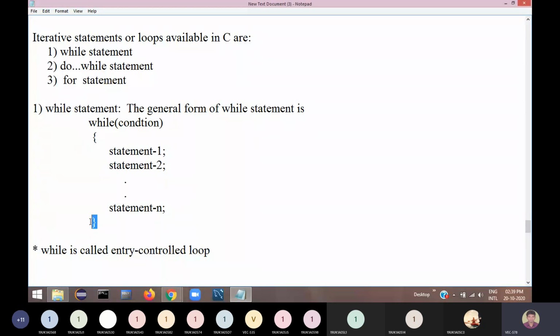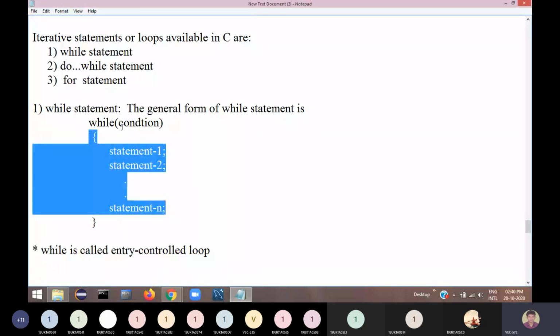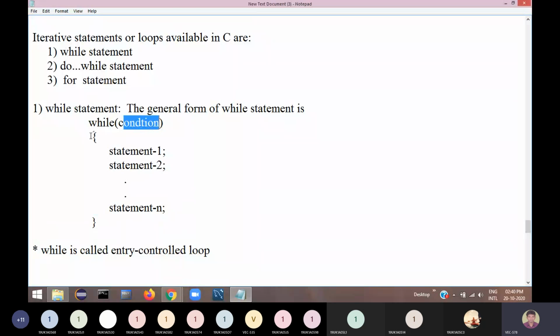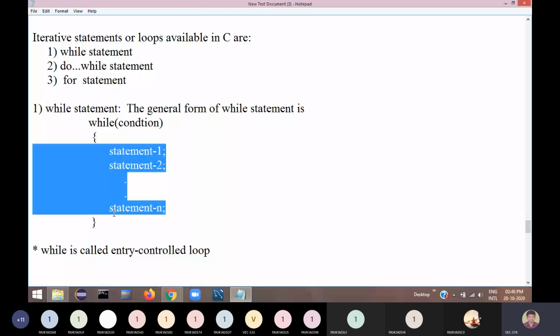This is called the end of the loop. This is called the beginning of the loop. The loop ends here, then control comes to the next statement here. If there are any statements here, then these statements are executed. Understood? Entry control loop means, if the condition is true, then it enters the loop and executes all the statements, again goes back to the condition, checks the condition is true, again executes the statements. Like this the set of statements are repeated.